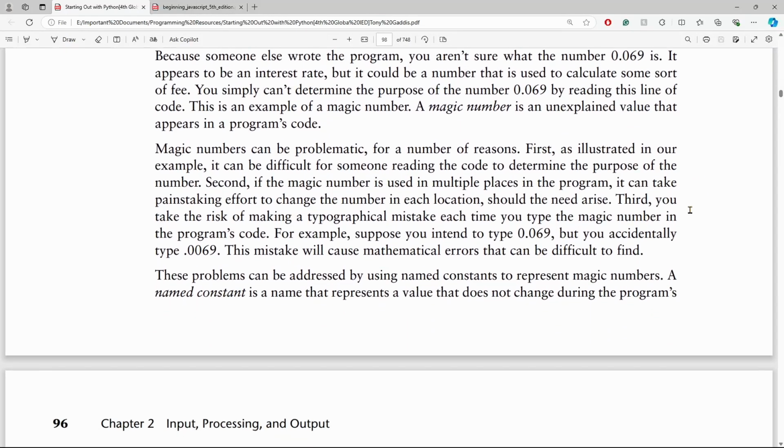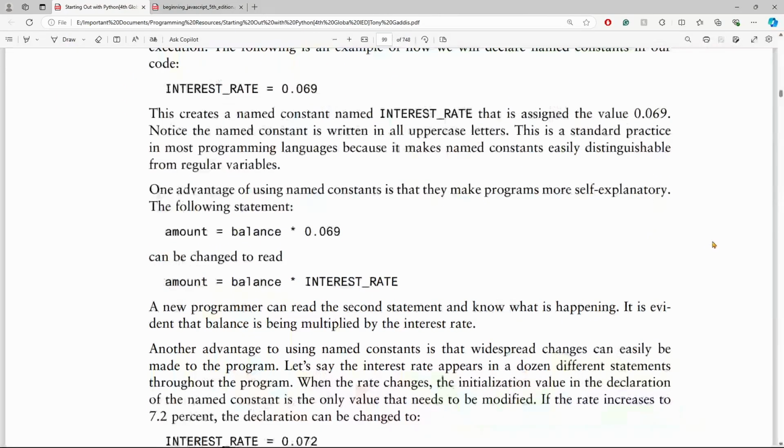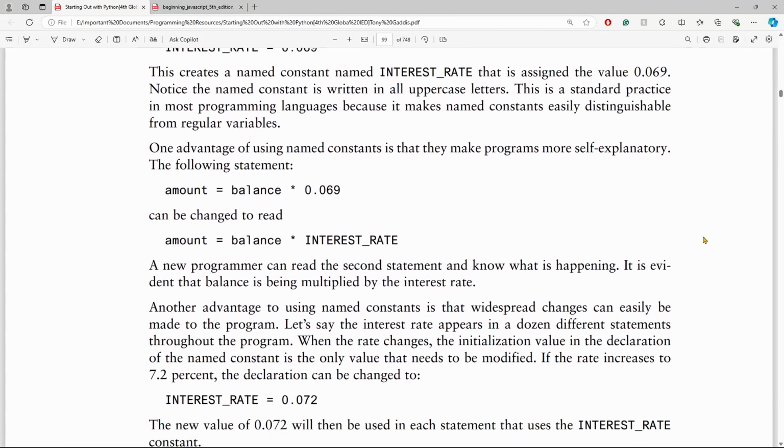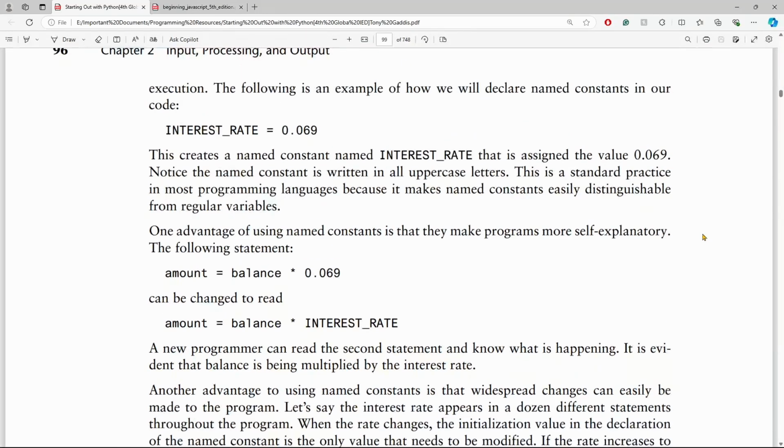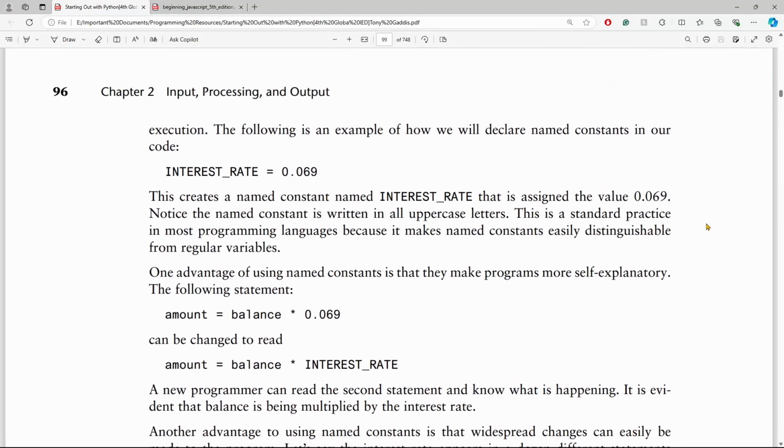These problems can be addressed by using named constants to represent magic numbers. A named constant is a name that represents a value that does not change during the program's execution. The following is an example of how we will declare named constants in our code. Interest rate creates a named constant called interest rate. So basically, you make a variable for that.